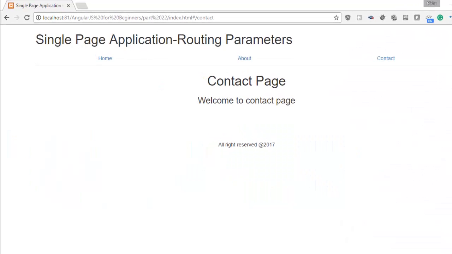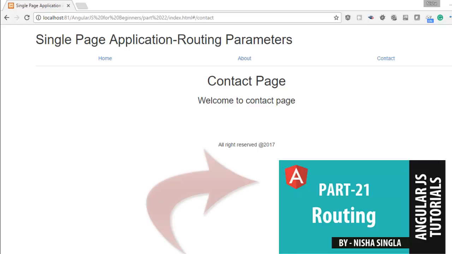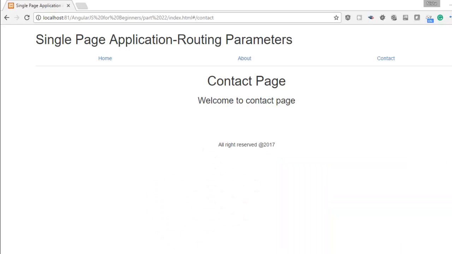In my previous video we learned what a single page application is and how you can create a single page application with the help of routing capabilities in AngularJS. If you didn't cover my previous video, I strongly recommend covering it first before proceeding with this video. So now let's start with this session.